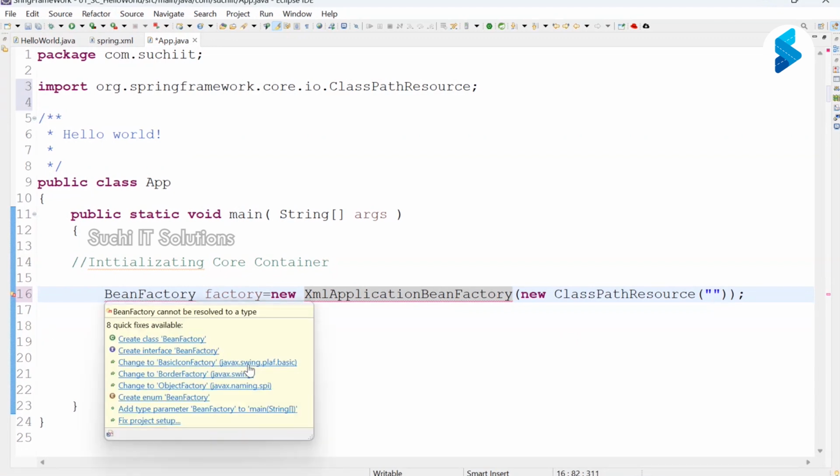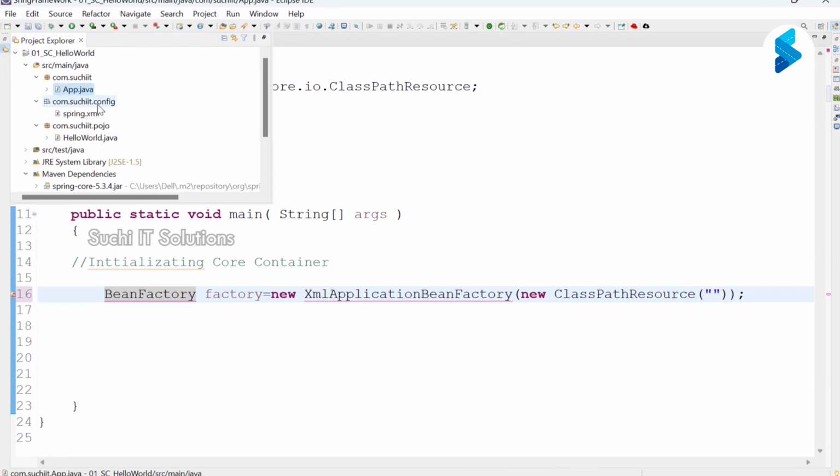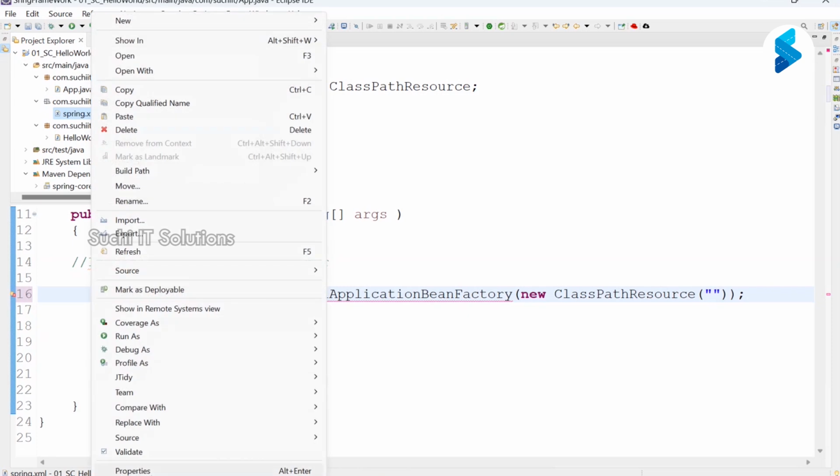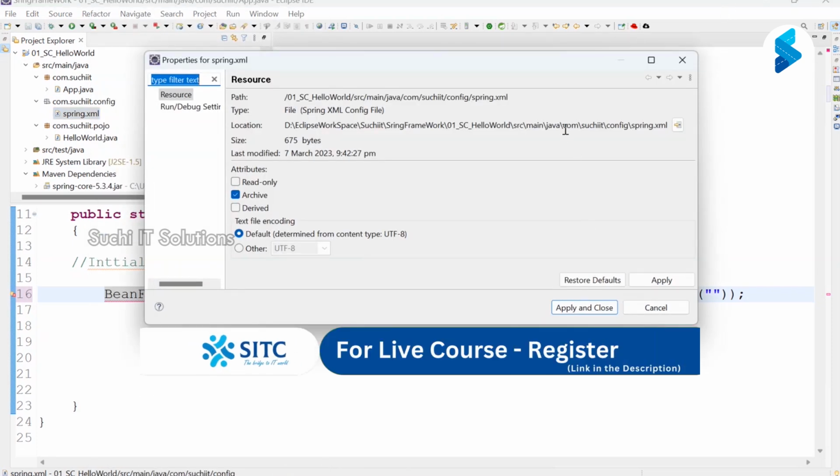Now, Bean Factory is an interface. Let me change the Bean Factory. I'll take care of this one. Then spring.xml. Class path resource. What is the class path resource? If you're using the file system resource, we can use an absolute path. If you're working with the class path resource, we can say what?